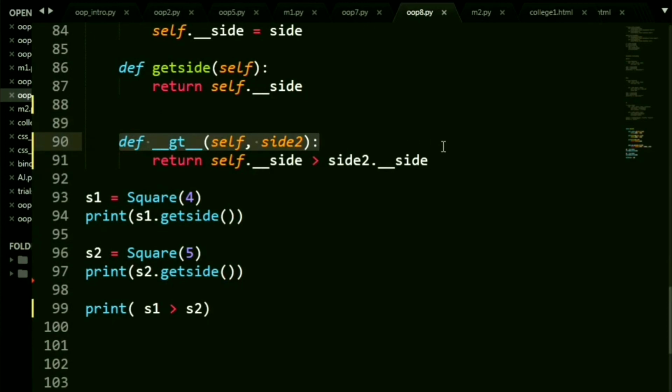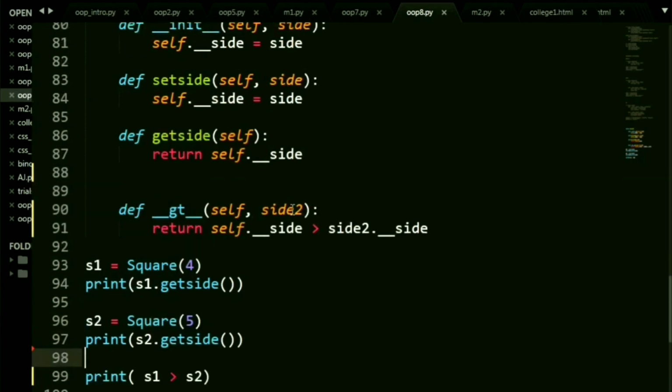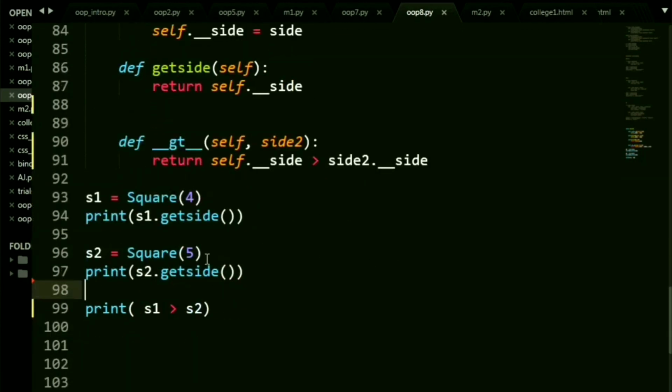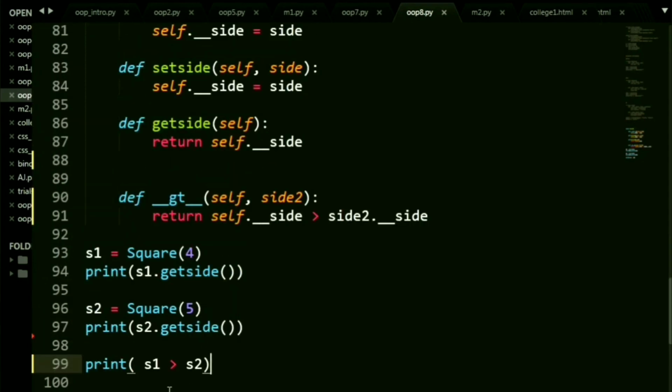Def double underscore gt double underscore. So this basically stands for greater than. What I'm doing is I'm simply initializing S1 and S2 via the square class, and it sets and gets the values as and how we want it to. Now look at this. It says print S1 is greater than S2. So S1, S2 are objects, right? And exactly when this is being called, it goes right up here to this method, and S1 gets assigned to self, S2 to side2, and it simply checks it, and it returns the false or true Boolean value right here, and we can print it.